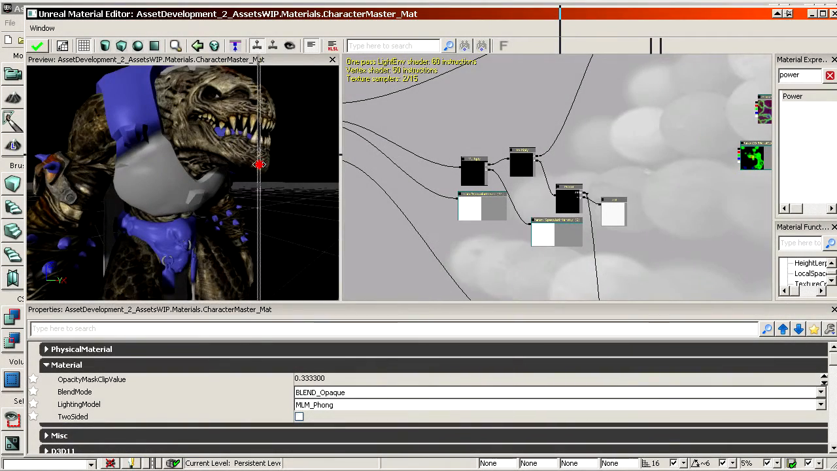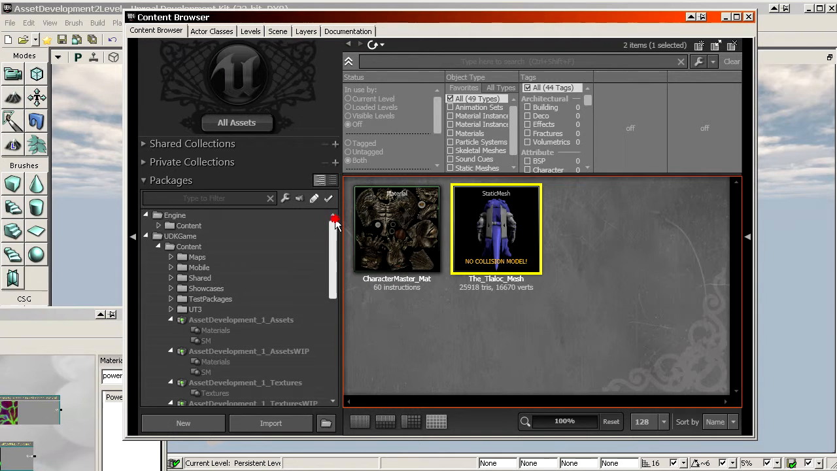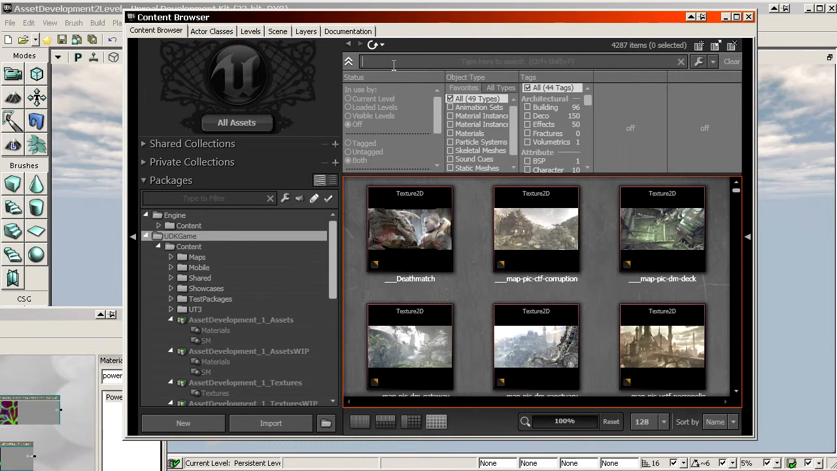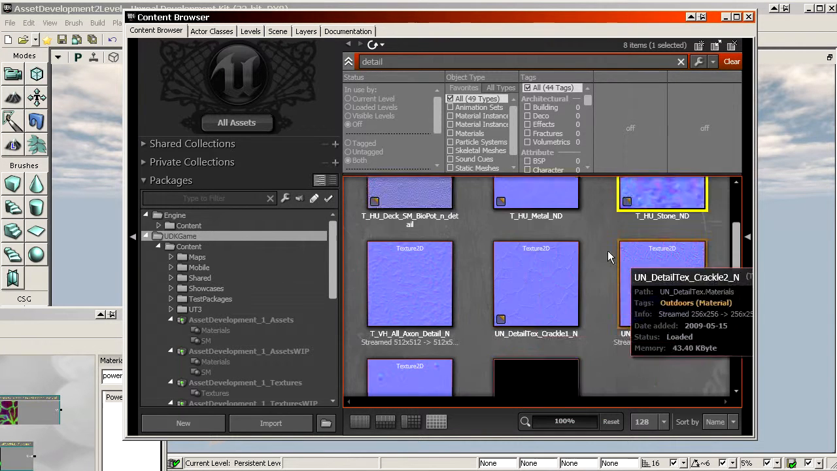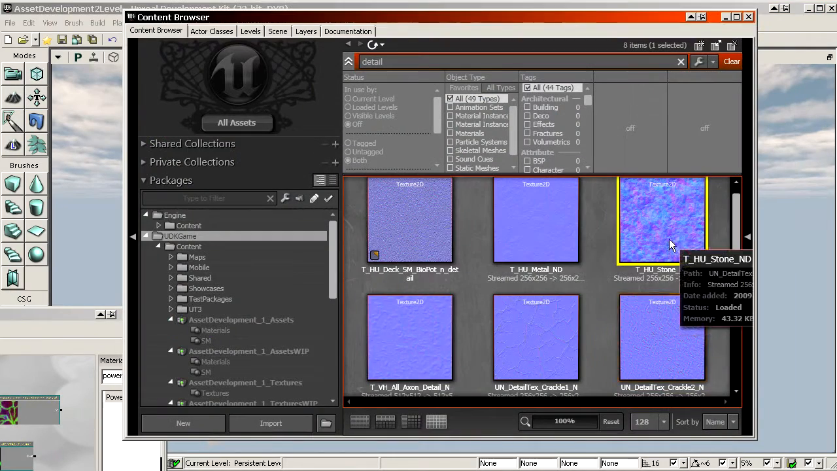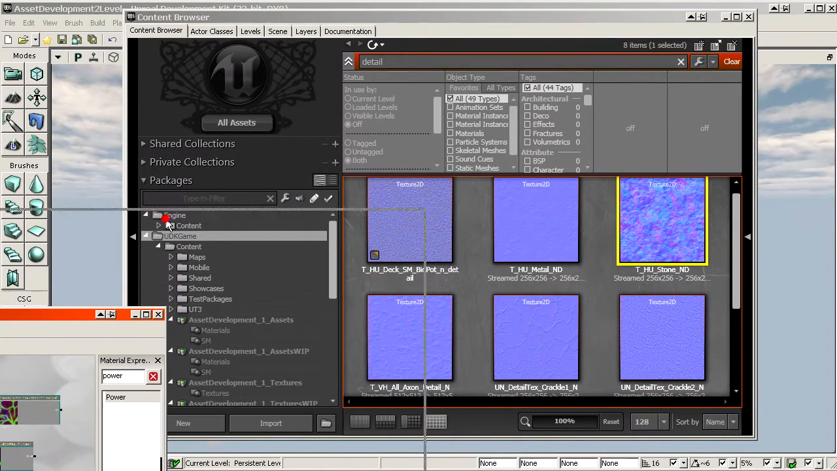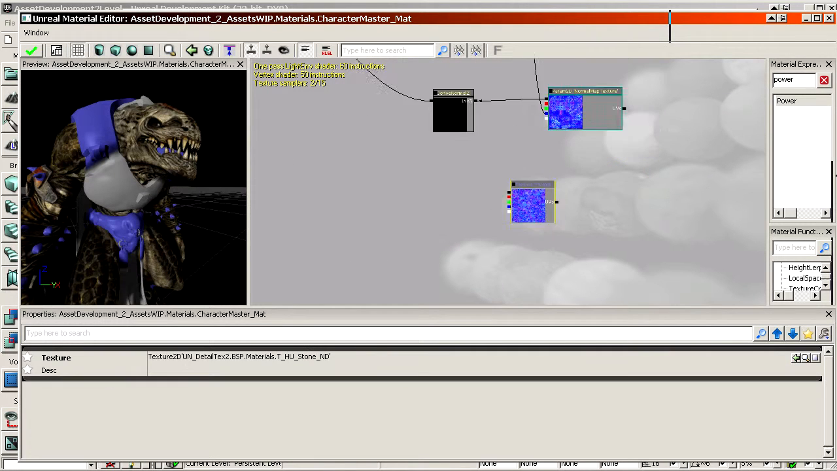Okay, next step, the detail normal mapping, something we've also done in the first video. So I'm gonna look in one of the UDK packages for a detail normal map. So I simply look for detail in all of the packages. And a couple of those I find. Perhaps this one. Ideally you would make your own, but this will probably work.